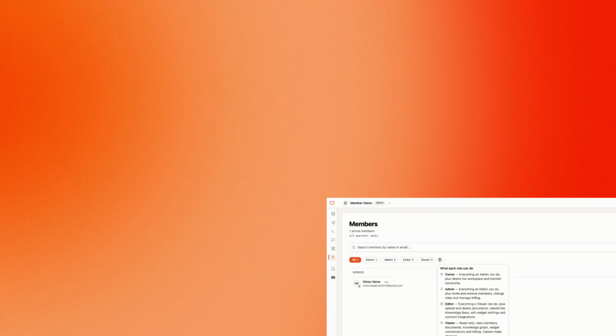Admin can do the same thing as an editor, plus it can manage members and change roles and billing. Editor can only apply changes to the workspace related to documents, rebuilding knowledge base, changing some widget settings, and connecting agentic integrations. And lastly, the viewer can only view stuff. It cannot modify absolutely anything.